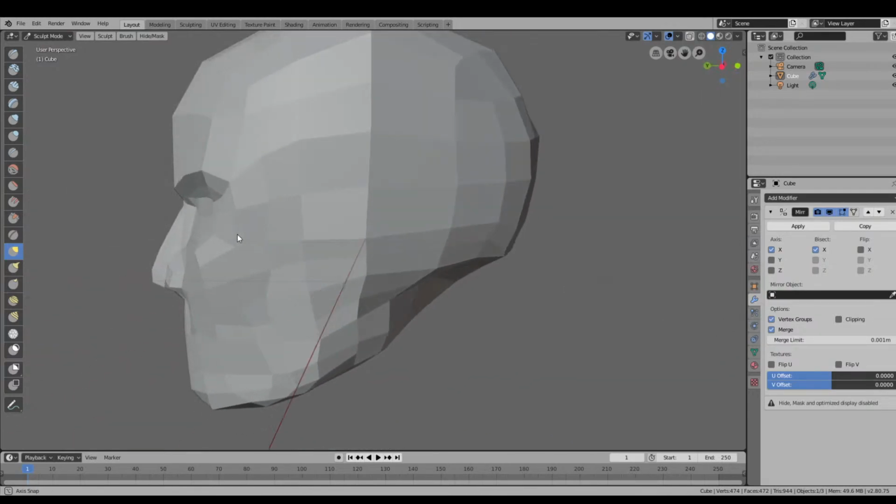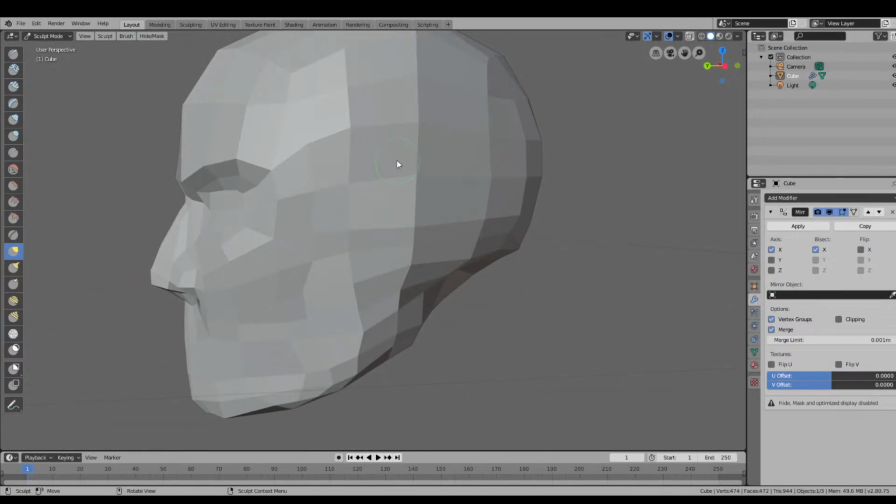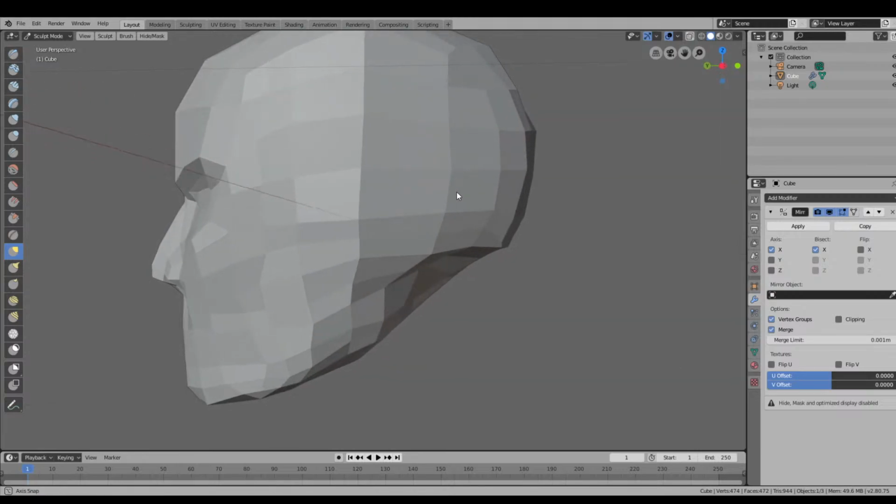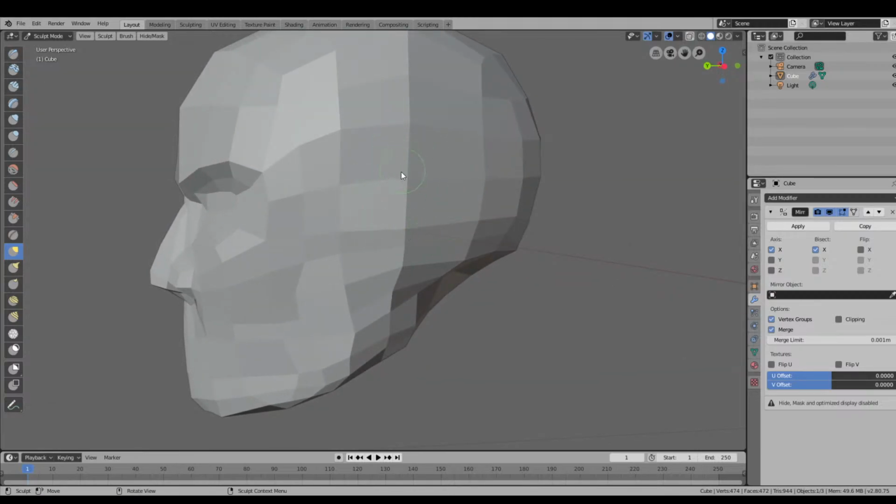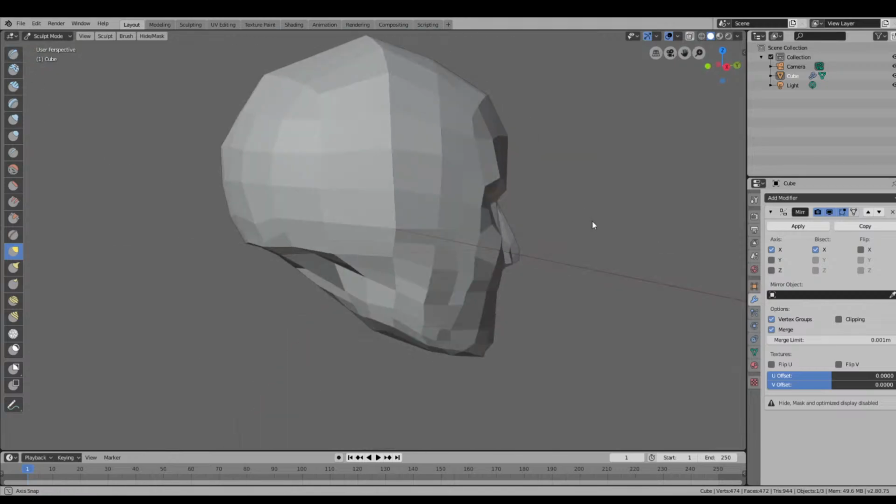I just realized there's no ears. But ears are the same thing. I mean, ears follow the same rules. We could basically just cut these out and start making ears. So, do we want to do that?